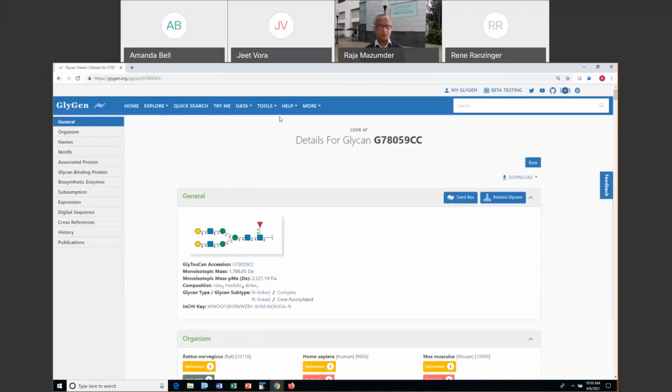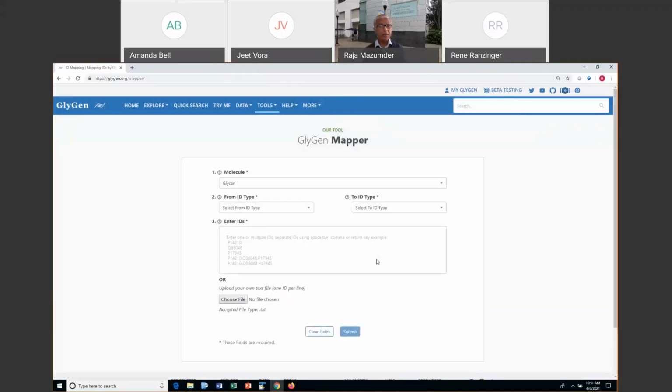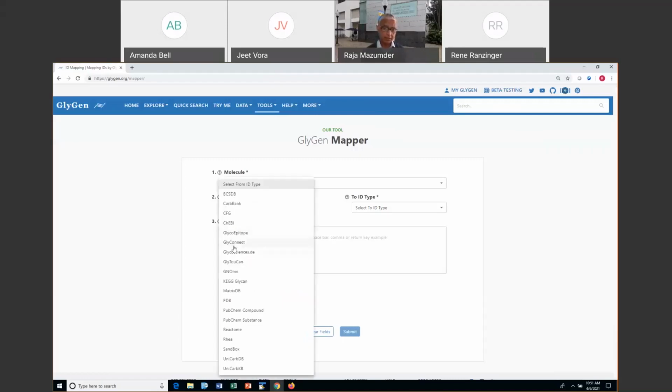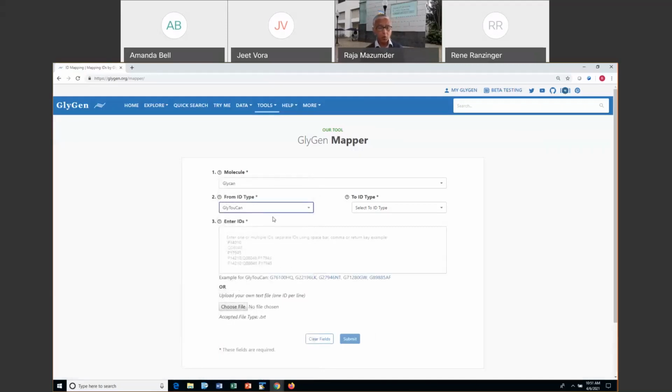The last thing that I want to show you today is the GlyGen mapper. It's an ID mapping tool, and often you may have a list of glycan IDs that you want to map. Let's say you have GlyTouCan IDs, and you want to know what PubChem compound IDs you can map them to. So you have GlyTouCan IDs, these are glycans, and you're trying to map them to PubChem.